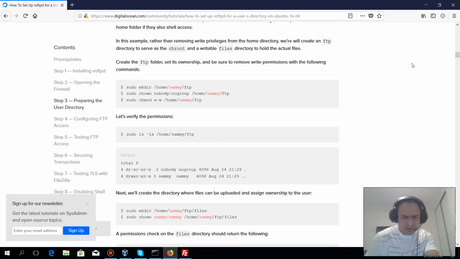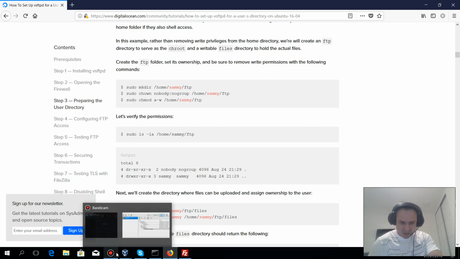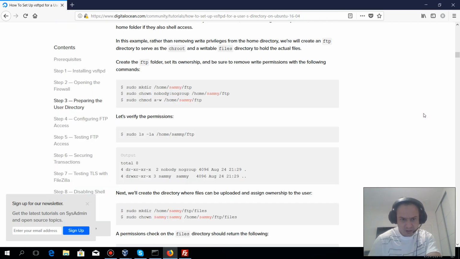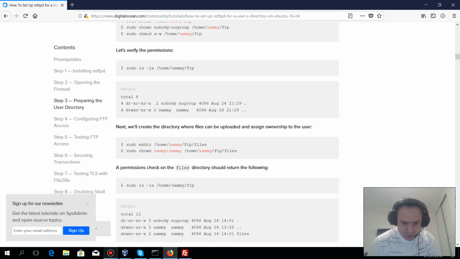And chmod a minus w for this is strange. Okay, but we trust it. Okay, chmod a minus w for inclusive FTP. I'm sorry that it's taking too long. 49 minutes.